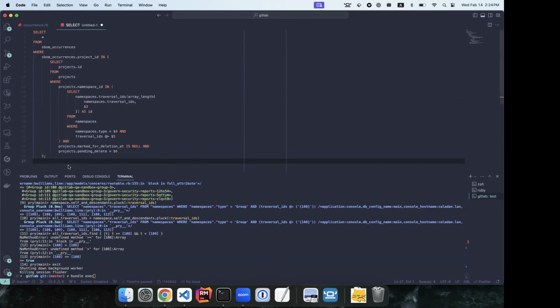Yeah. But my question is why save this data on SBOM occurrences and not on the namespace itself? Because it's all based on the... It's on a namespace already. So we have namespaces for that traversal IDs.